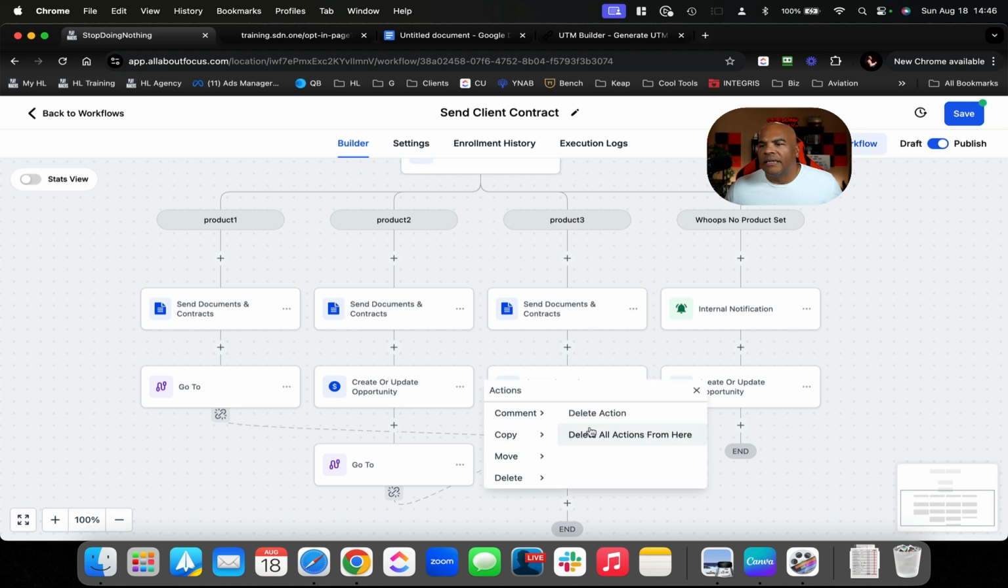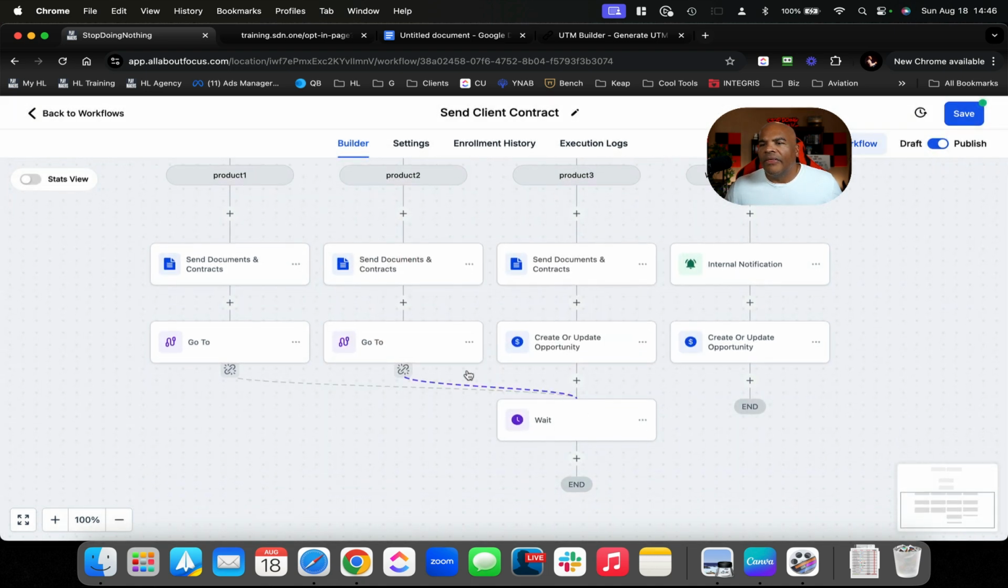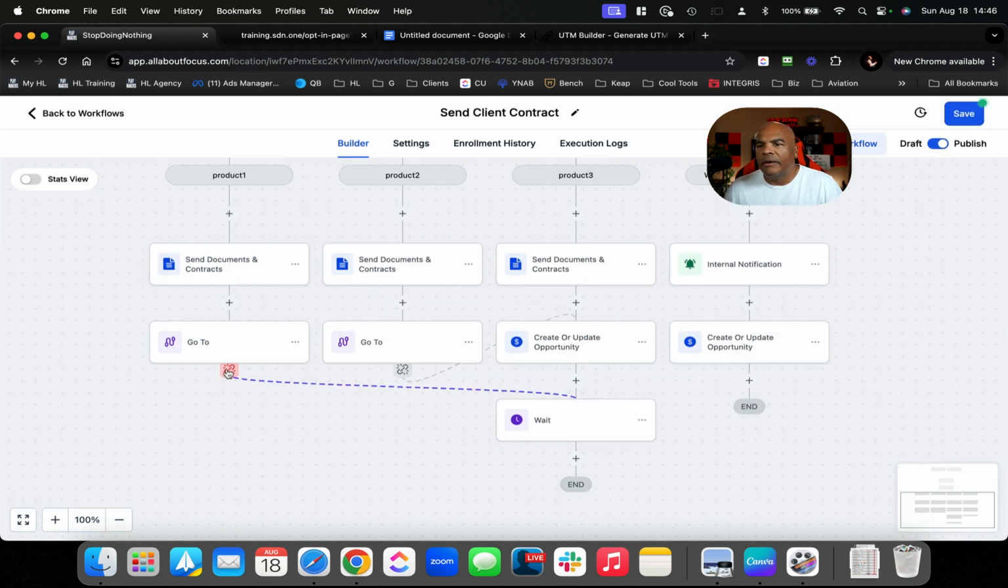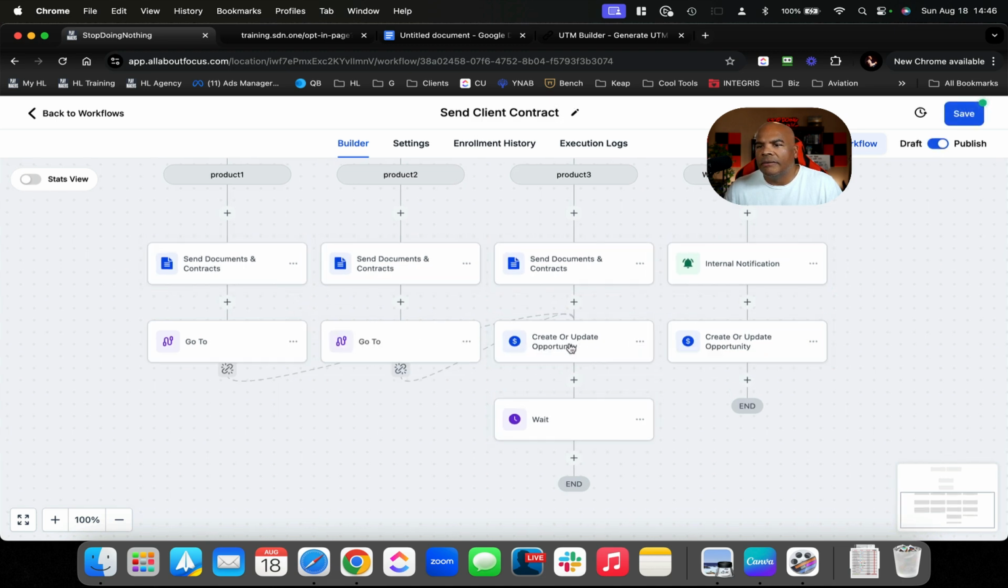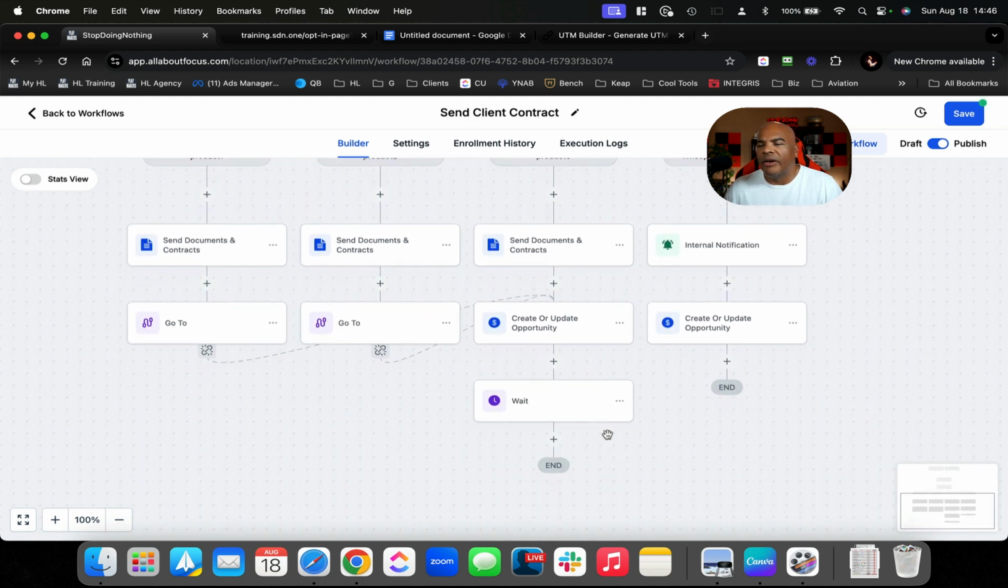So delete action, delete, and then I'm going to break my link right here, push it up here, break my link right here, and push it up here. Okay? Click on that. Do it. There we go. So it's going to go down the unique path for each product here, and then send the go-to back over here where you're going to wait.